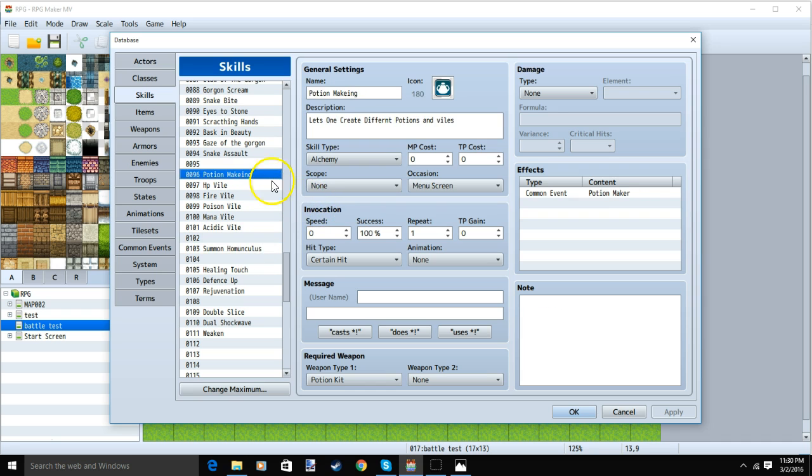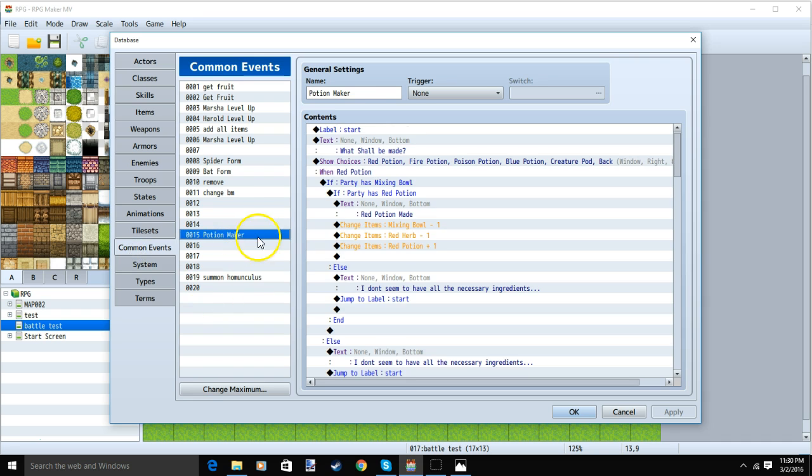First, we will create potion making. Name, image, description, skill type Alchemy, scope none, occasion menu screen, no message, required weapon, potion kit, and our common event. We will make our common event by going to our common events tab, naming a common event Potion Maker, and creating an event for each potion that you can make in your game.